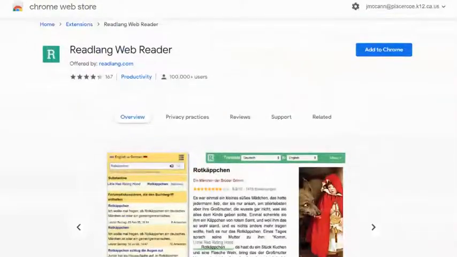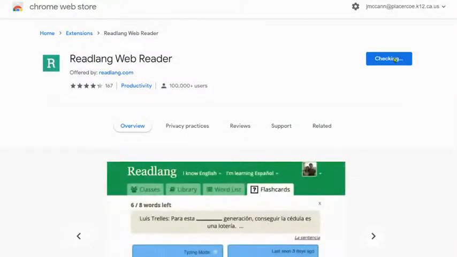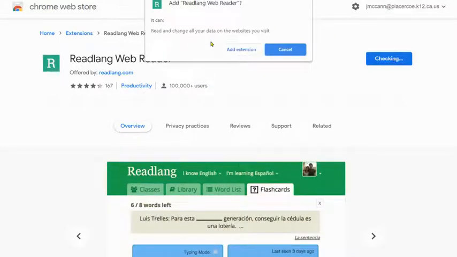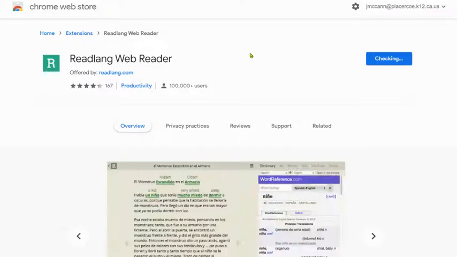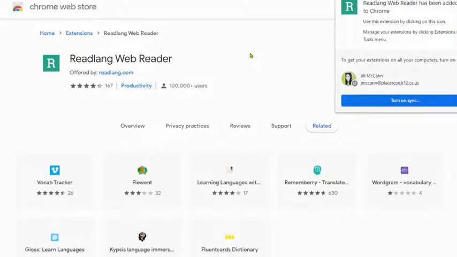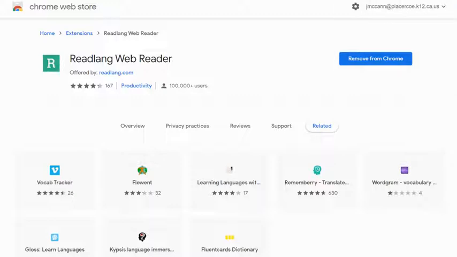I'm going to go ahead and do this so you can see the process. I'm going to go ahead and add it. We'll see what my administrator thinks because sometimes I get a message that I'm unable to, and I might have to get their approval first. But in this case, it went through just fine, and it has added itself to my toolbar up at the top. You can see the little R right here. And that is how I just got that extension.